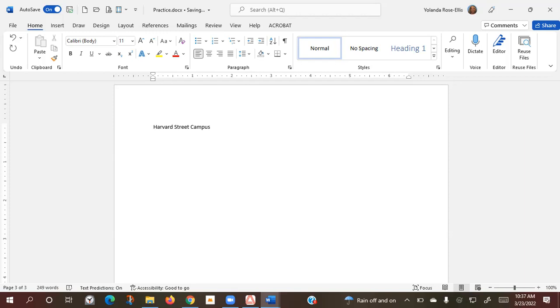One way to keep it separate is to change the name. We can save it in the same location, but with a different name. So we need to go to the backstage view because save as is not anywhere in the document on the ribbon. We have to find that in the backstage view. So let's click File.